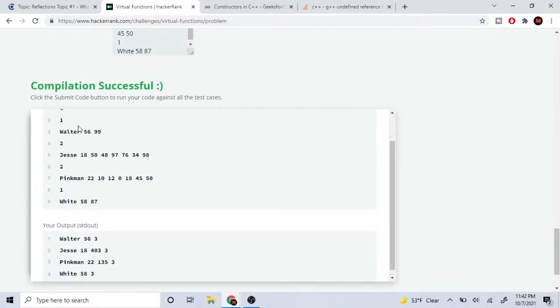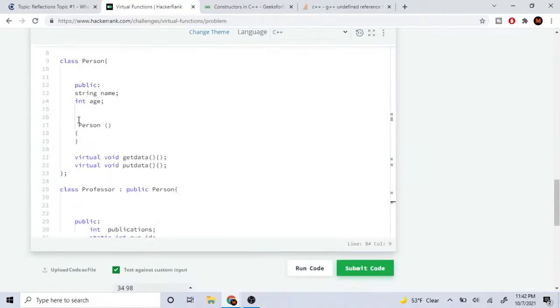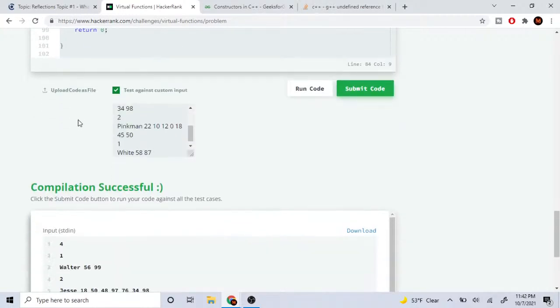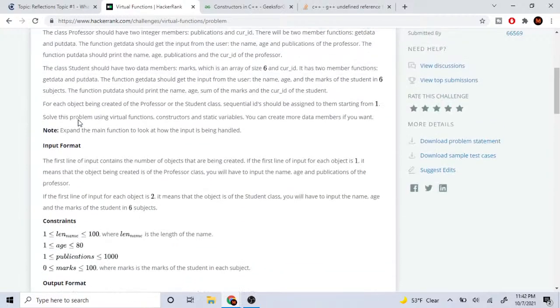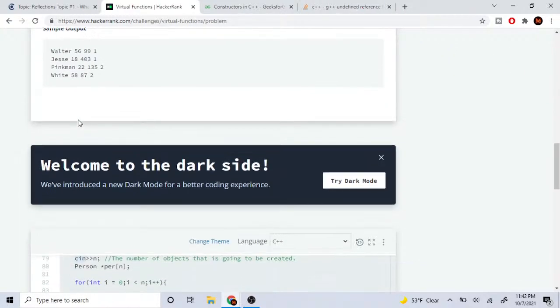Jesse 18433, Pinkman 22 135, Pinkman 22 135. Where's Pinkman? Kill me now. Pinkman 22 135 2.